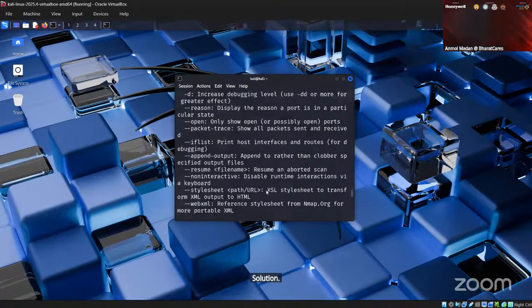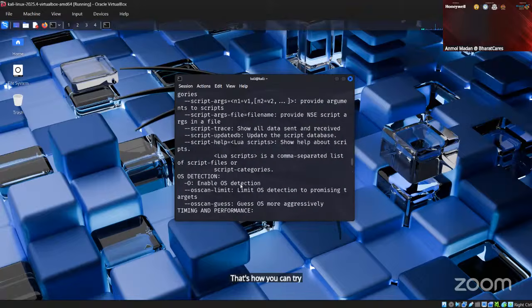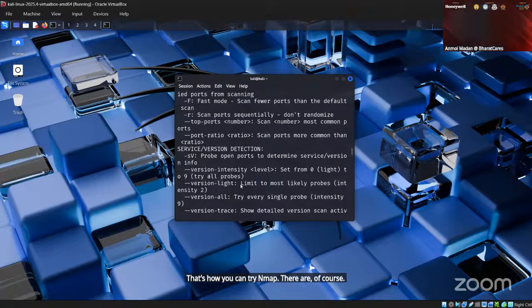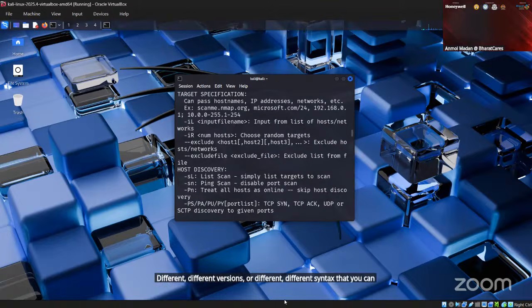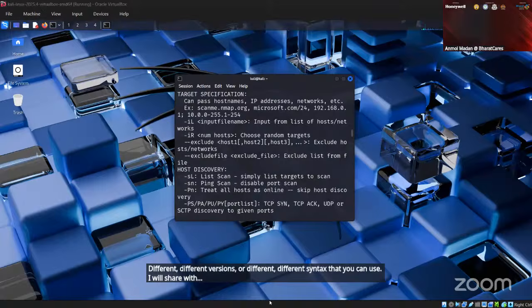That's how you can try Nmap. There are, of course, different versions or different syntax that you can use. I will share that with you as well.